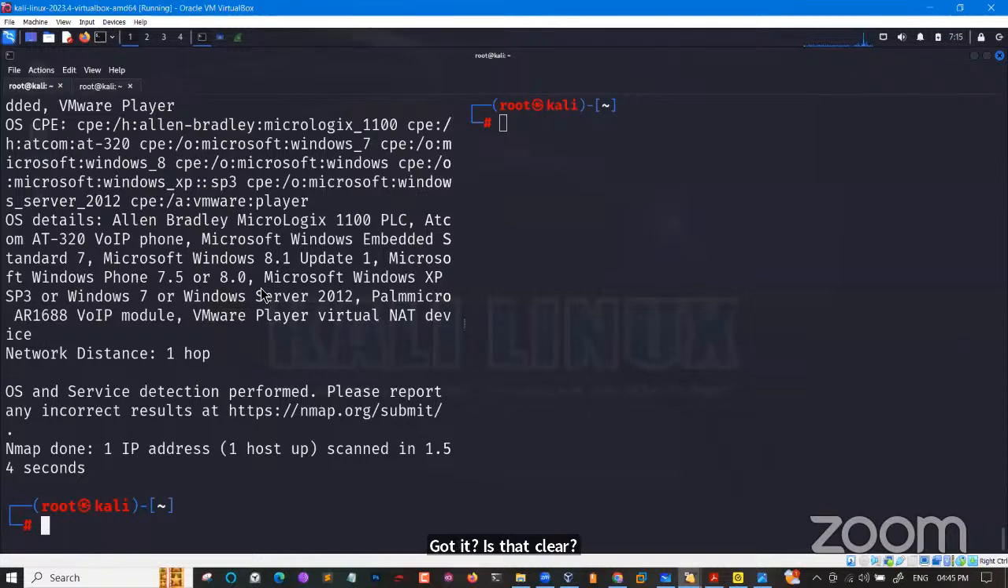So my target is using Windows. So you got Windows based information. Like that, you can try to get that OS information using -o.